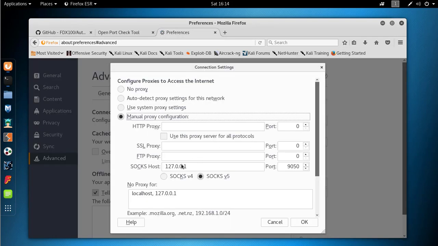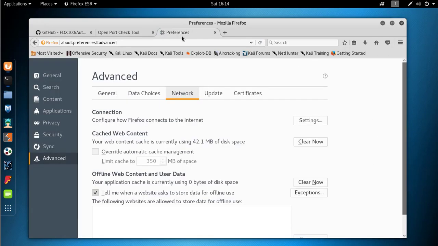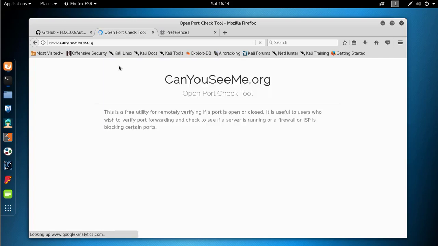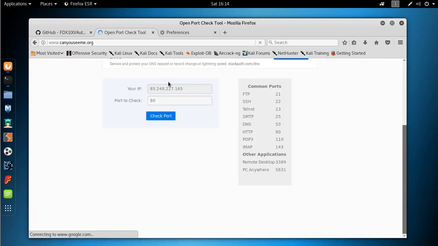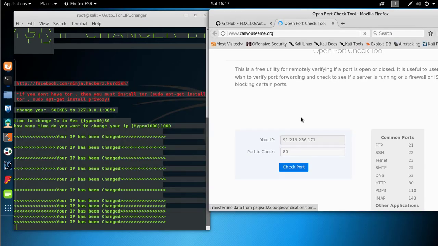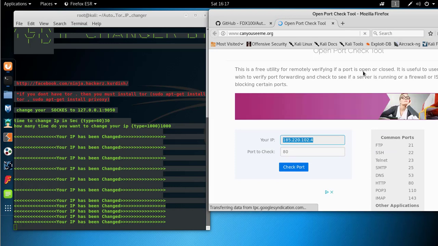And now the setting is done. We've configured the socket number. Now come to the IP address. We'll refresh the browser. Here, guys, the IP changed. You see, now every 30 seconds the IP will change automatically.